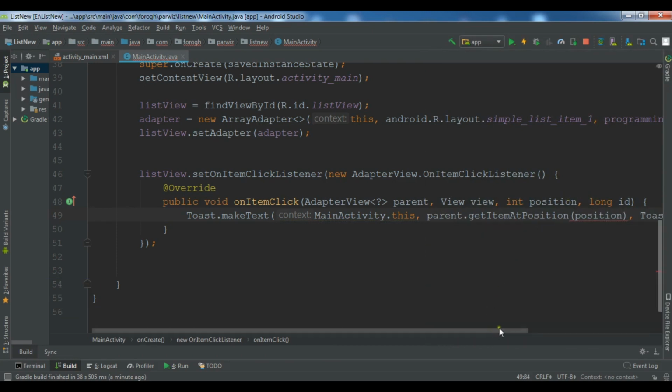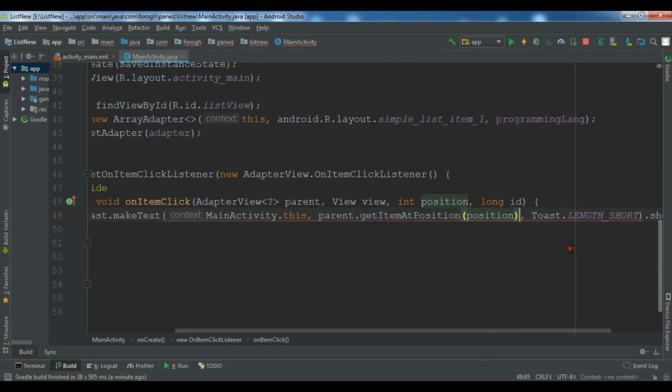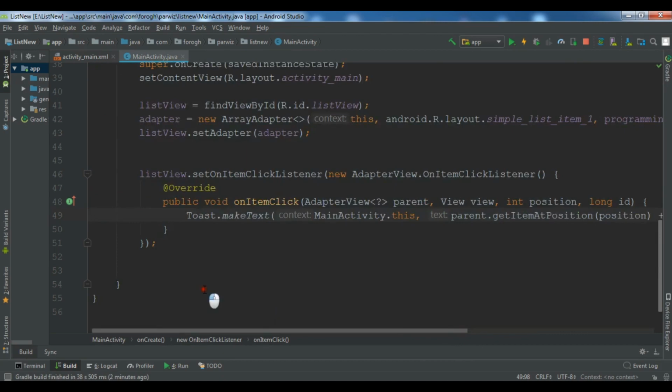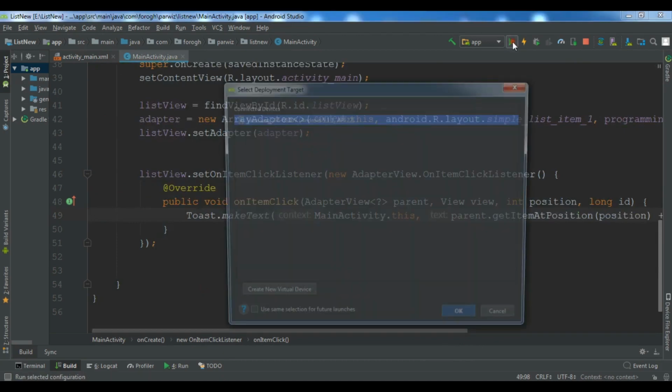And like this, is selected, and you can see the length is short, and then we show our toast. So just simple like this. Now let me run it again.